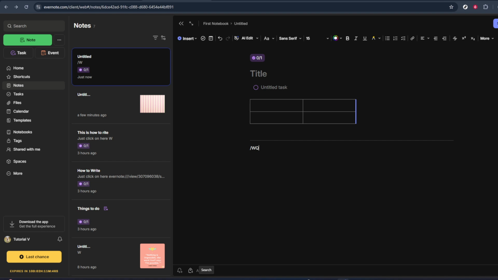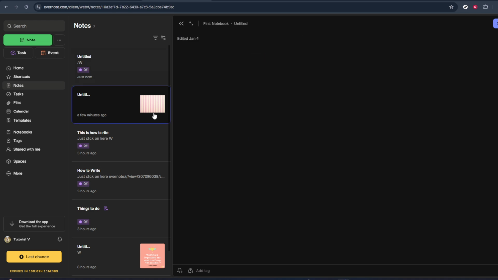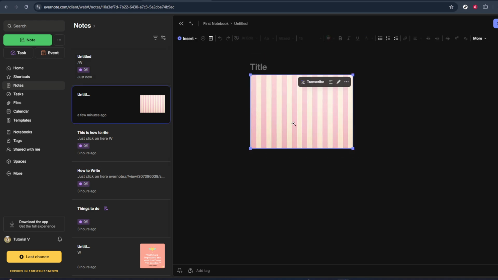First, make sure you already have an image added to a note in Evernote. This could be a screenshot, a photo, or any image you've uploaded or pasted into your note. Once the image is visible inside the note, move your mouse over it and click directly on the image. This tells Evernote that you want to work with that specific image, and it will bring up a small toolbar associated with it.